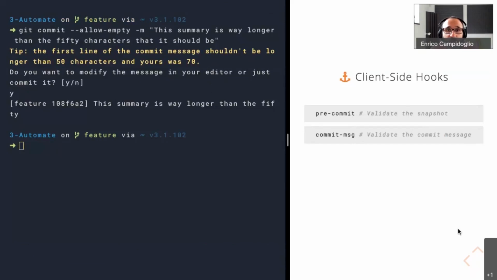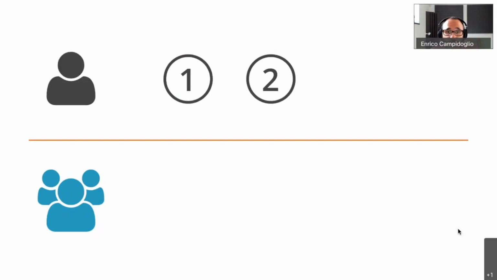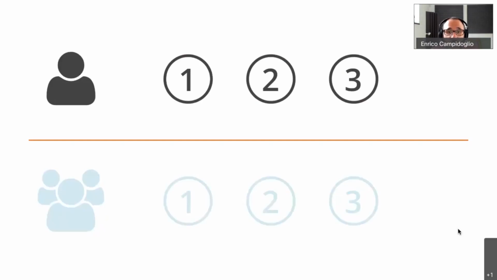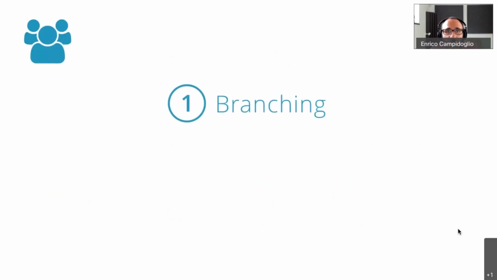And with that, we are done with the personal workflows. Now let's go back and take a look at the team workflows. And these are, of course, also divided into 3 categories. The first one of these 3 categories is branching.